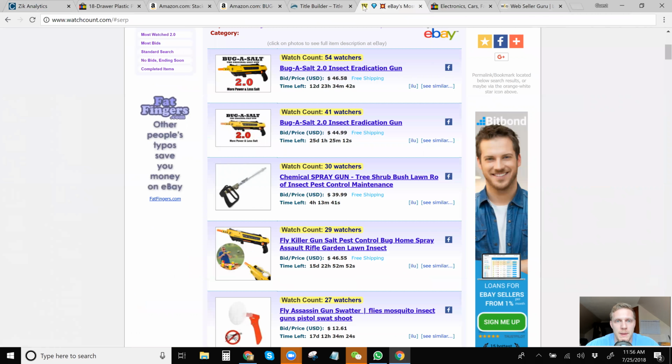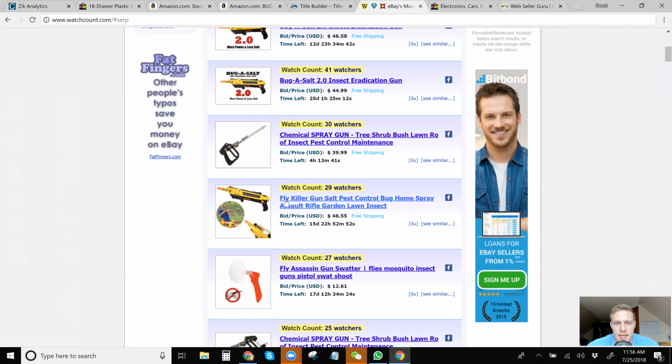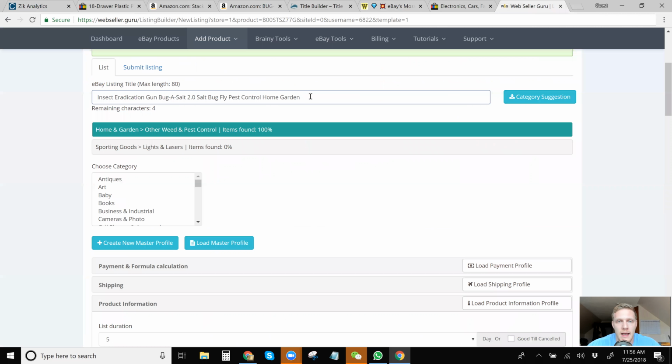So from there, that's basically how you're going to go about building the title. Look at this guy. He has fly, killer, gun. So killer could be a good one. Salt, pest control, bug, home spray, assault rifle. I wouldn't put the words assault rifle in there. That just doesn't sound like it fits into the eBay terms of service. Garden, lawn, insect. Insect sounds like a good one, so you could add that in there. In all honesty, the world is your oyster, and I think a lot of people just get hung up on what words to pick and if it's the right word and whatnot.